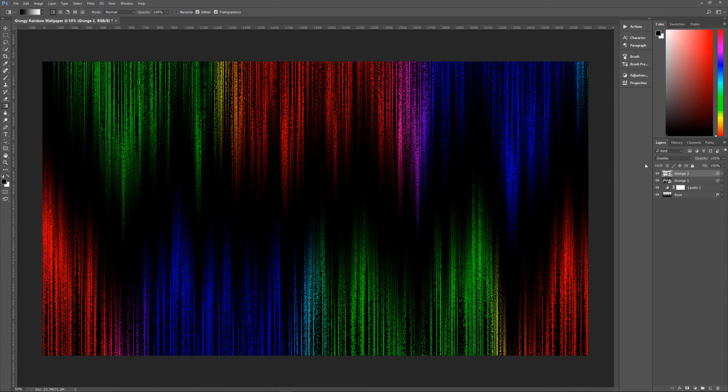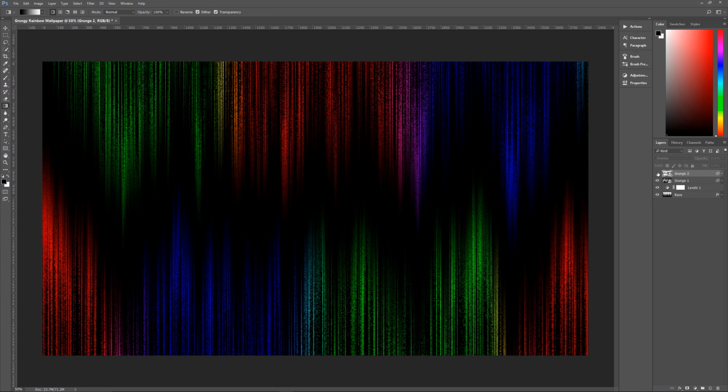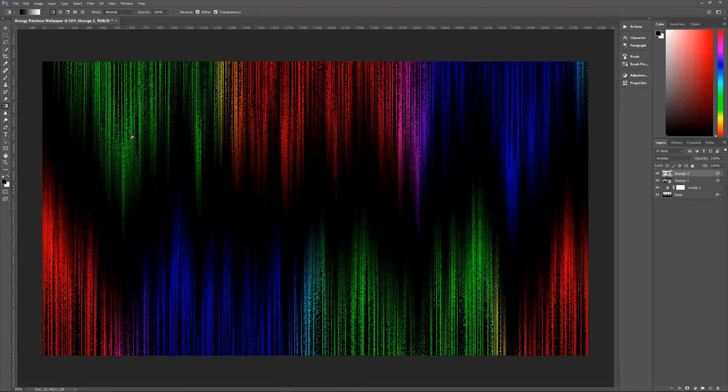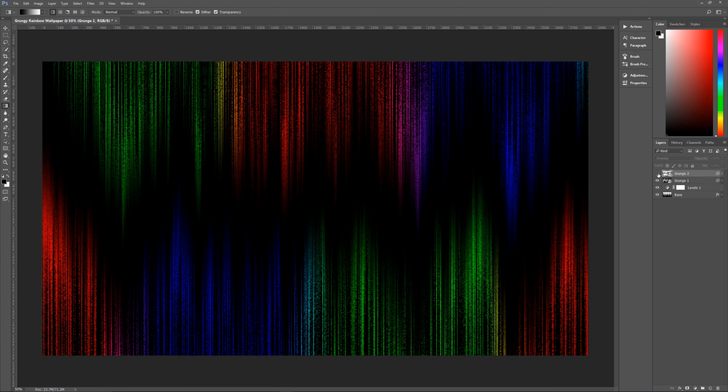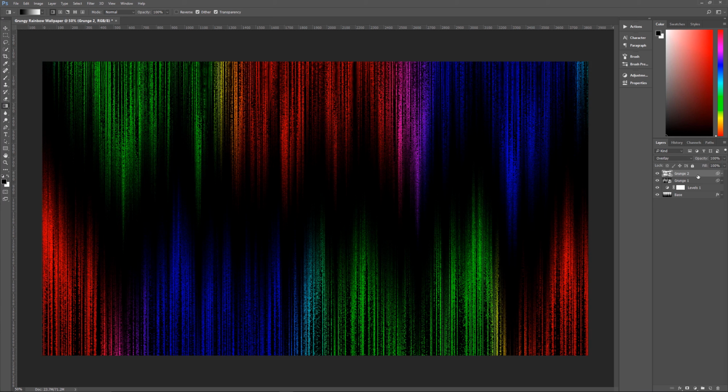And as you can see, we now have a slightly different, more prominent look to our grungy alien rainbow wallpaper. If I turn off Grunge 2, you'll see that it's much more muted. But if you turn on Grunge 2, it gets a lot brighter and is a lot more grunge to the actual rainbow waves. So that's why we added in the second one. Now, if you don't like it, just turn it off and you've got the original back. So that's it for this effect.